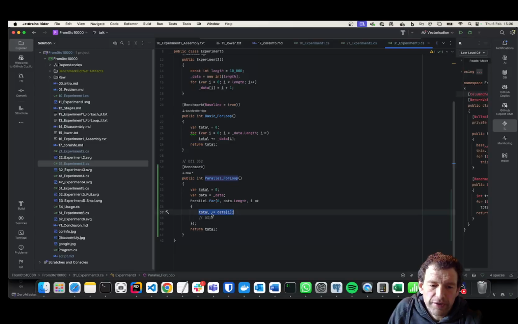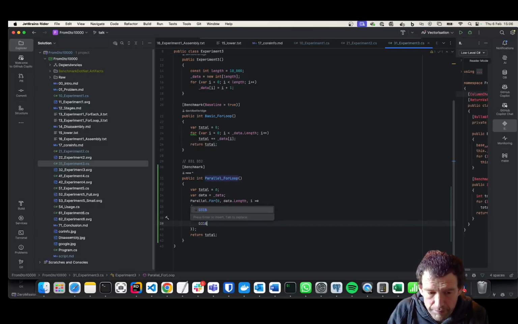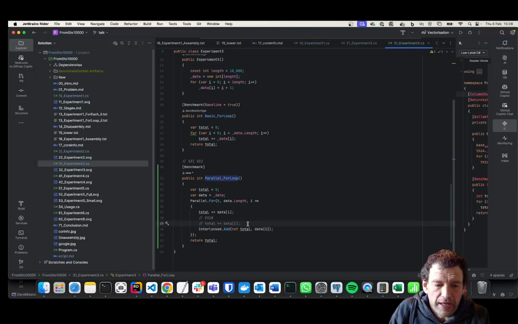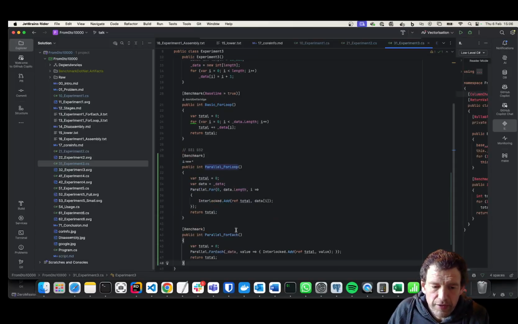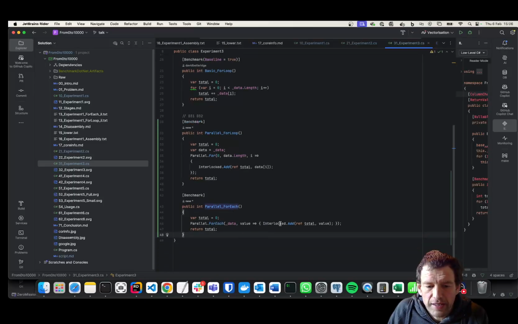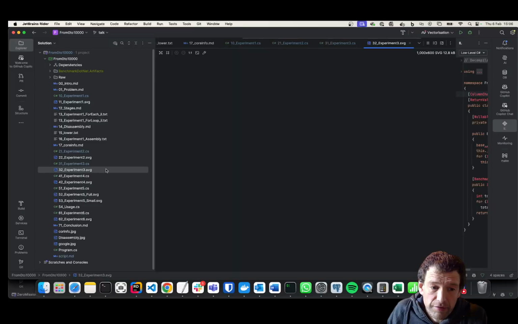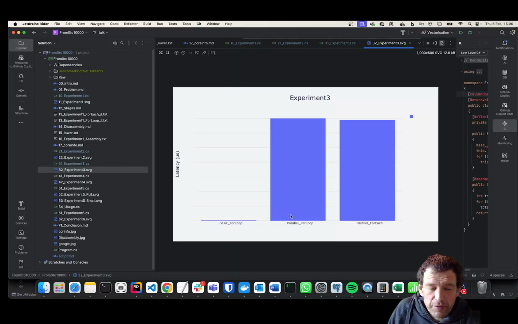You can't have all the threads trying to update total at the same time. So we have to use Interlocked.Add instead. And that means only one thread can increment total at a time. And so we will then end up with the correct answer. Now, for completeness, we can also do the same thing with Parallel.ForEach, and again, it uses Interlocked.Add. We run this, which really takes a while, and we can see we get some very unimpressive results.